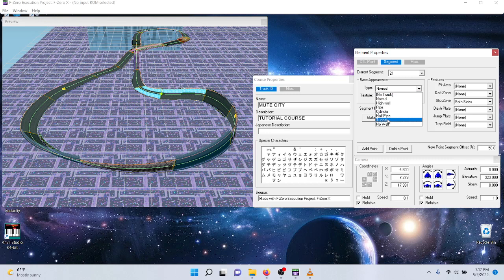Let's see. Let's make it a tunnel again. No, I don't want that. Make it an orange tunnel. And one more dash plate right towards the ending. Then we're going to have a pit area on the right side. That's it. That's how you make a course.